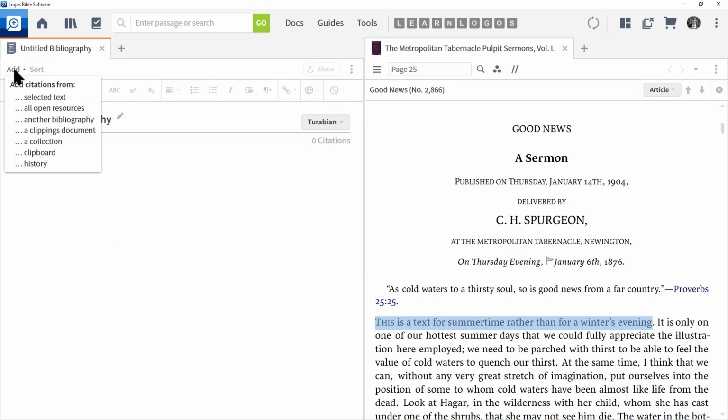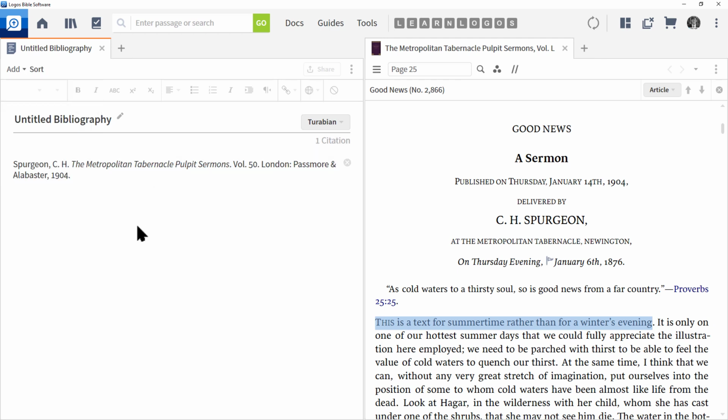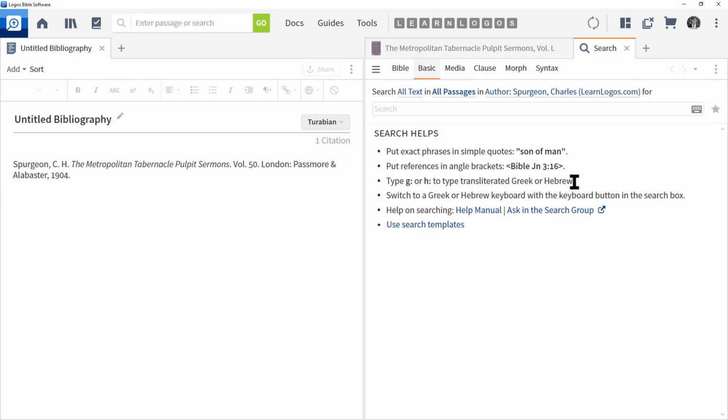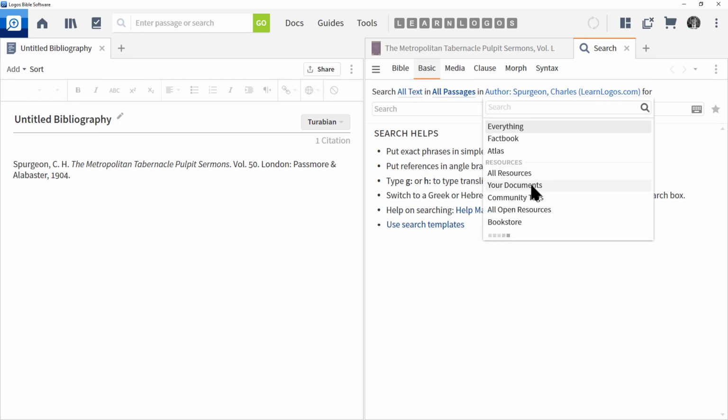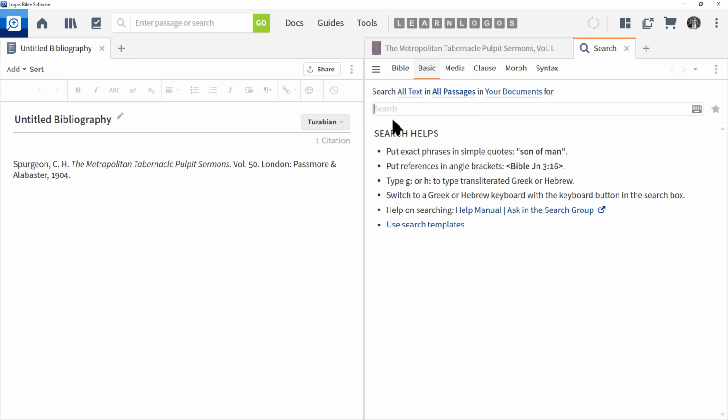I'm going to click Add, and I'm going to choose All Open Resources. We have our book resource added here. Now, what about searching? Well, let's click on the search icon. I'm going to choose Basic, all text, all passages, but I'm going to change the in to your documents. So now I'm searching just my documents, which would include the bibliographic document.